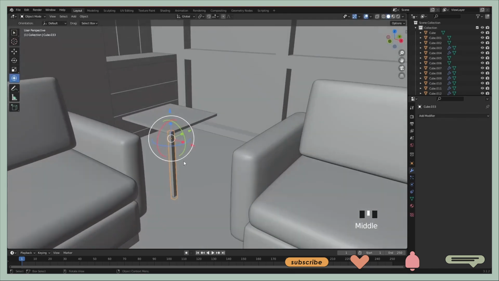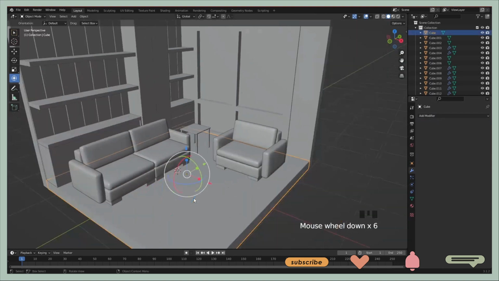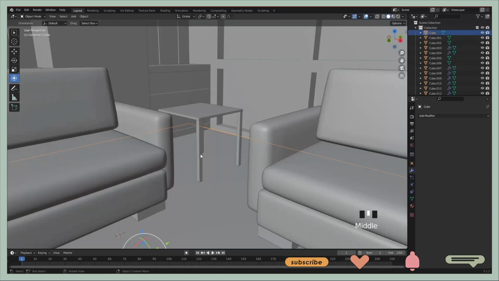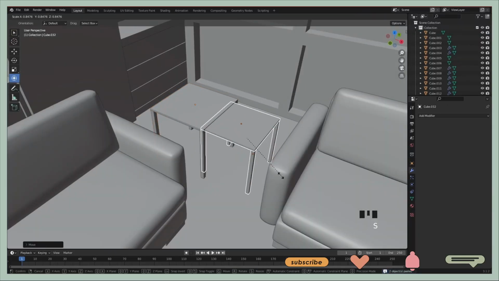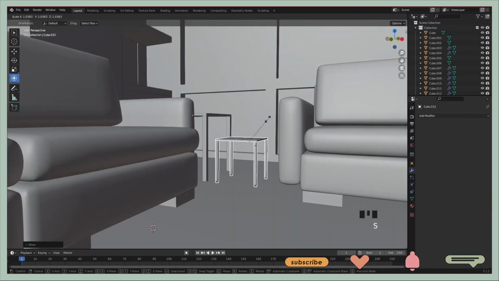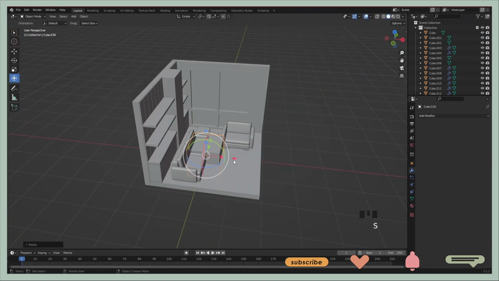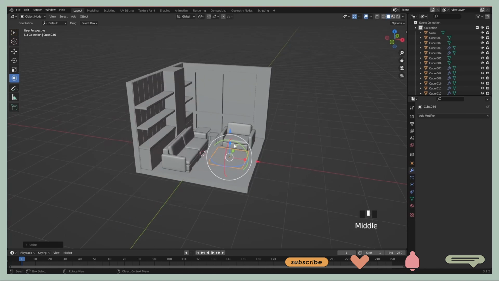After creating the first leg, add a mirror modifier. Select the table as the reference object and activate the Y-axis too. Copy, paste and create a smaller one and place it next to it. Add another cube and create the rug. Place it in the middle of the sofas.